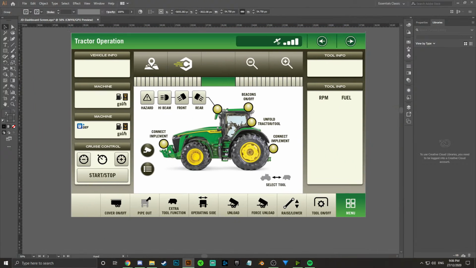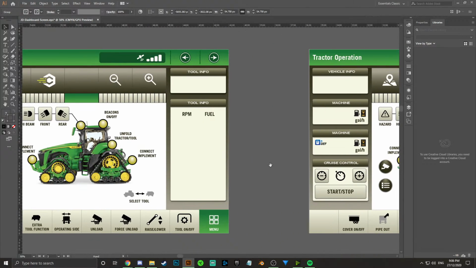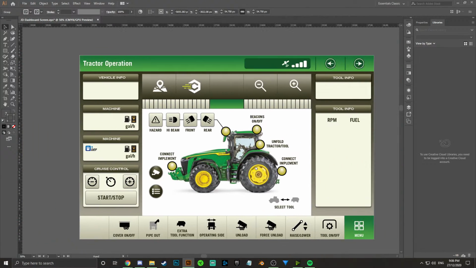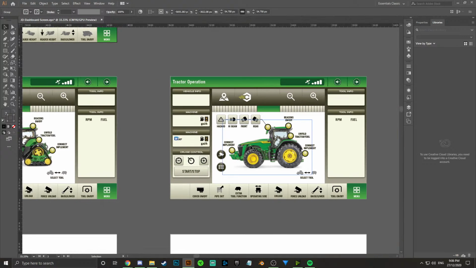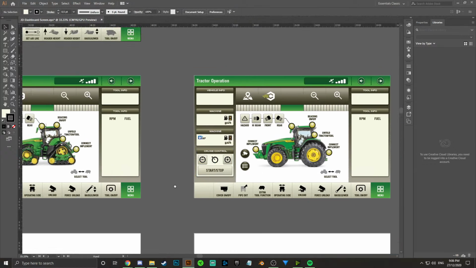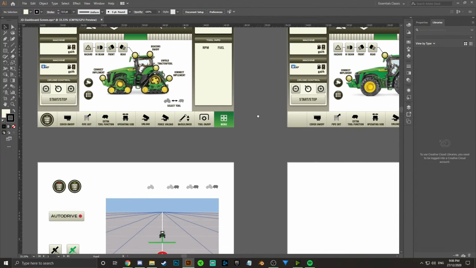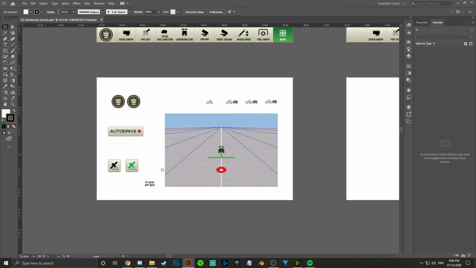So there's the new screen. I've done two. I've done the 8RX and I've done the 8R. Identical functionality, but I just thought we could have a different tractor in there, just for everybody who doesn't want an 8RX. And then down here is where I create some of the buttons and things like that.